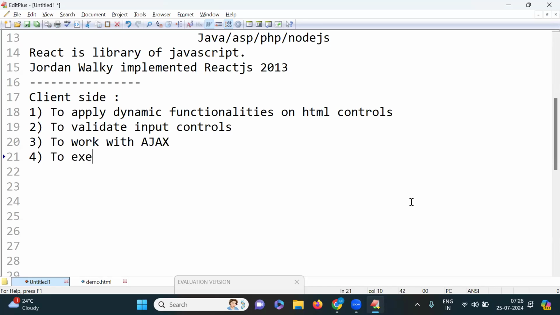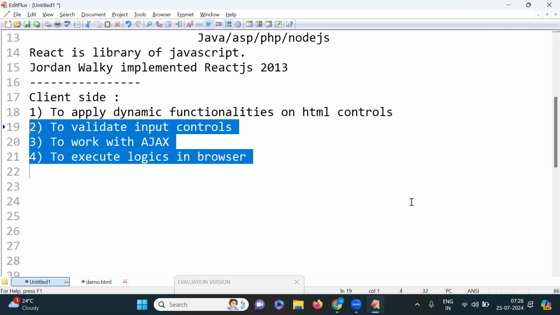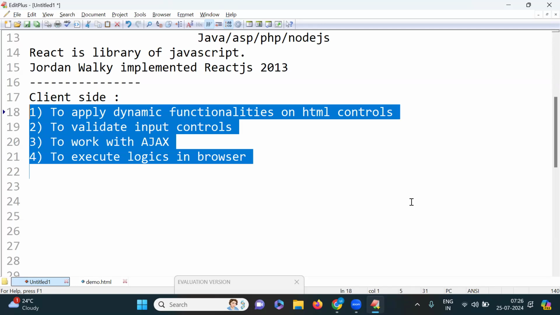Next one, to execute logics in the browser. If you want to execute logics in the browser, then also we take the support of these client-side scripts. Like that, these are the main reasons why we are using these client-side scripts. Is it clear? These are the main reasons.